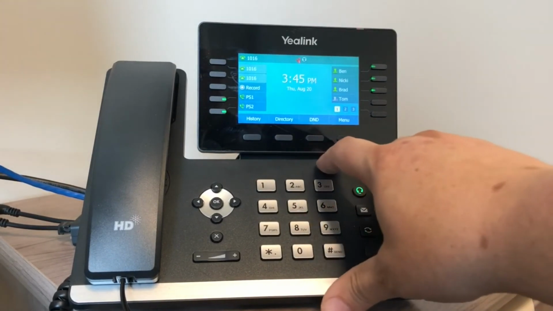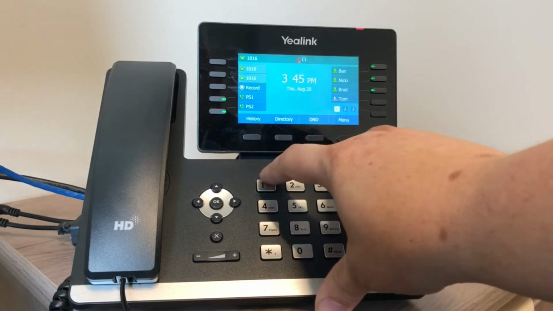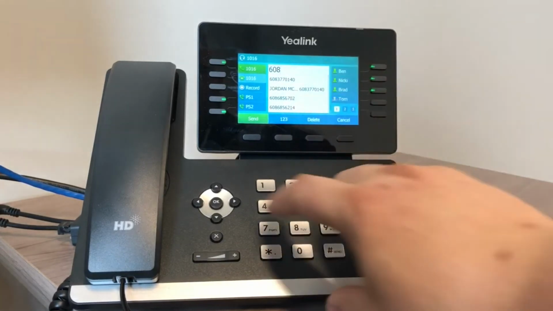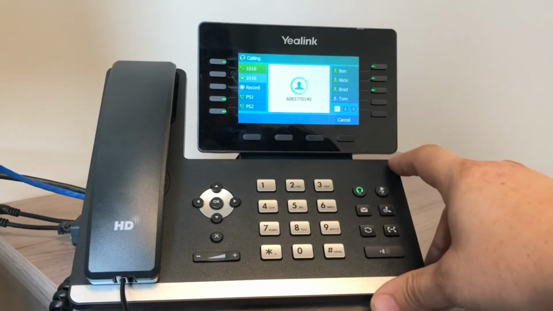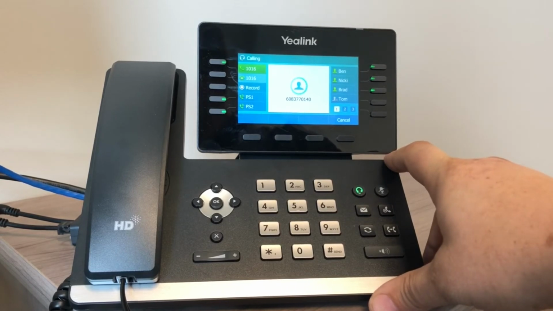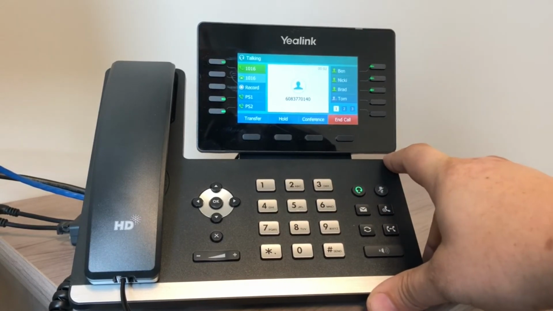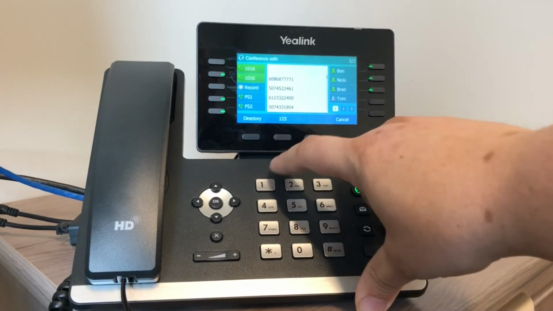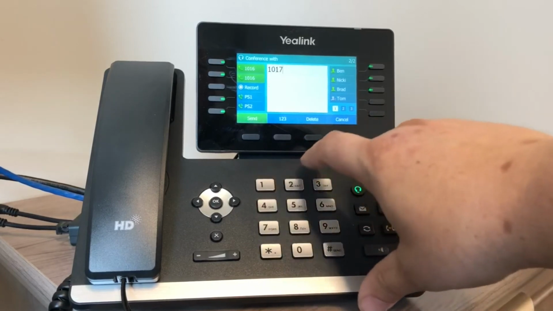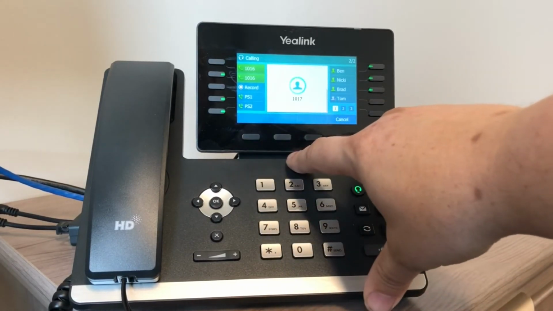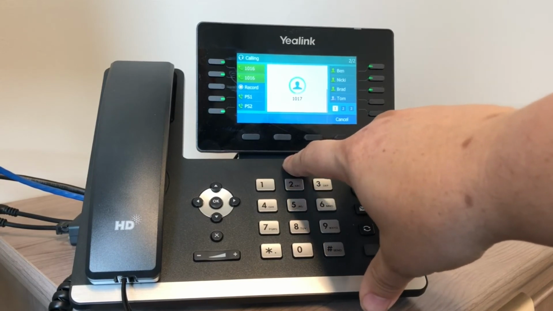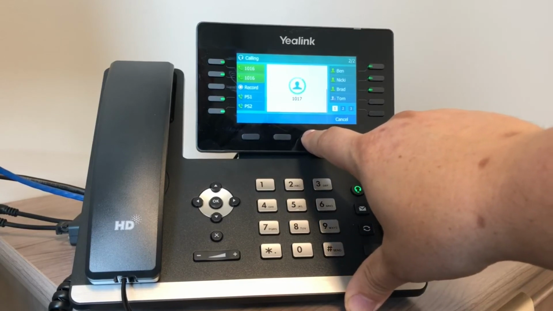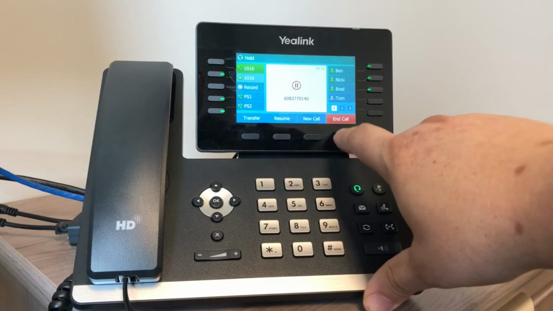For conference calling, you simply start the first call as an outbound call. So we'll just call myself back here. With a live call from your end, you can select the conference key, dial your next party, and send the call to the next party. Once they've picked up, you'll have an option to select conference again, and that will bring all three parties into the call together.